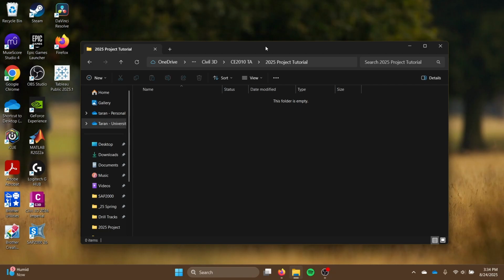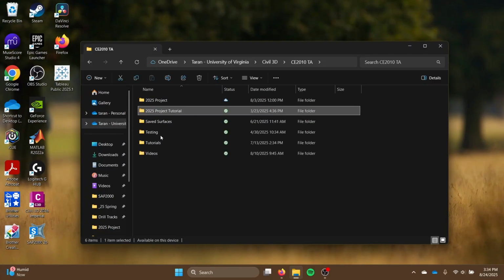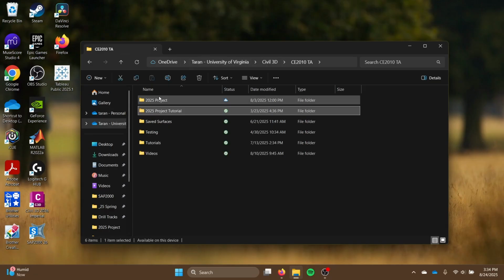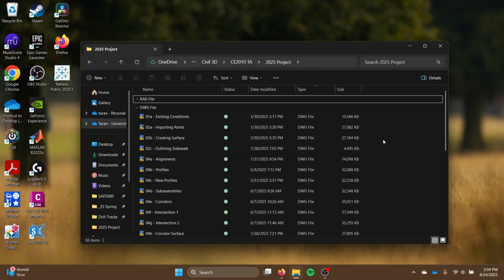For this part of the tutorial, the first thing I want to go over is just setting up a file in your OneDrive. So you can see this is my University of Virginia OneDrive, and I have a project. It's just called Project Tutorial, and this is where I'll be saving all of my Civil 3D files. Now I'm going to show you how I do this, but you're welcome to use your own system. I just really encourage you to make as many backups as you can.